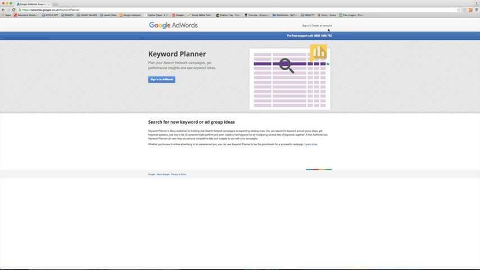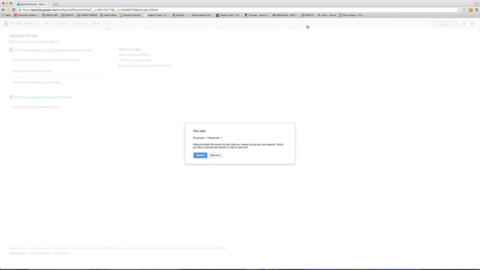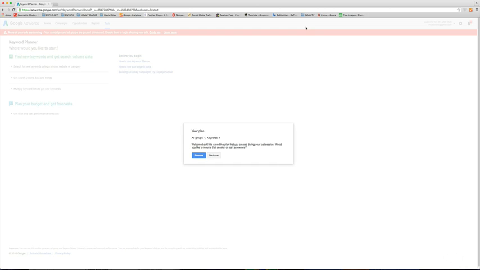If you already have a Google account, you can sign in using the sign in button here. If you do not have a Google or Gmail account, you can click the create an account here button and set up your account. It takes 2 to 3 minutes and is a simple step-by-step process, so it doesn't take too long. I already have an account, so I'm going to click the sign in link here, and Google will sign me into the keyword planner.